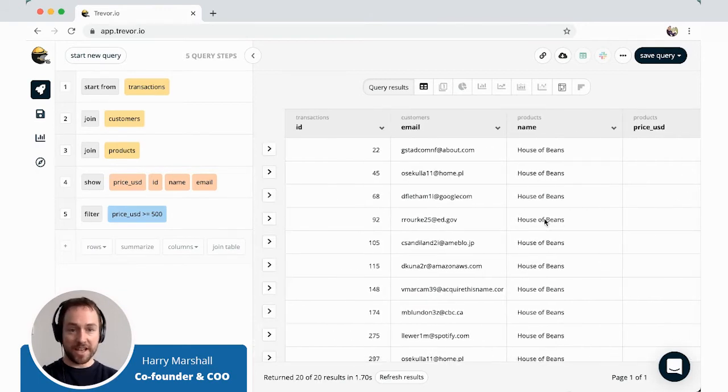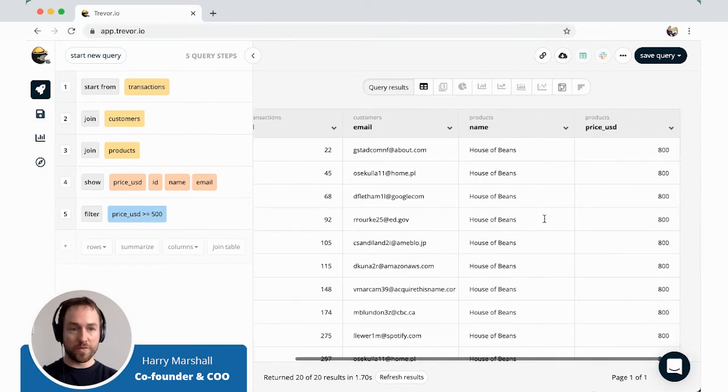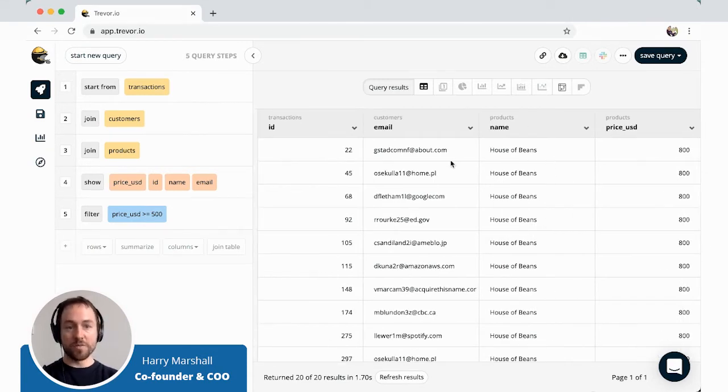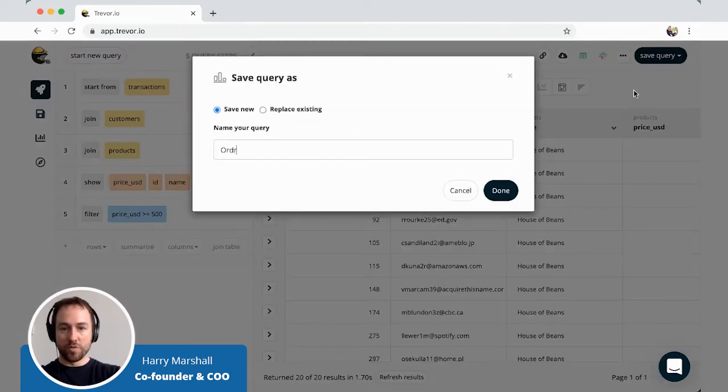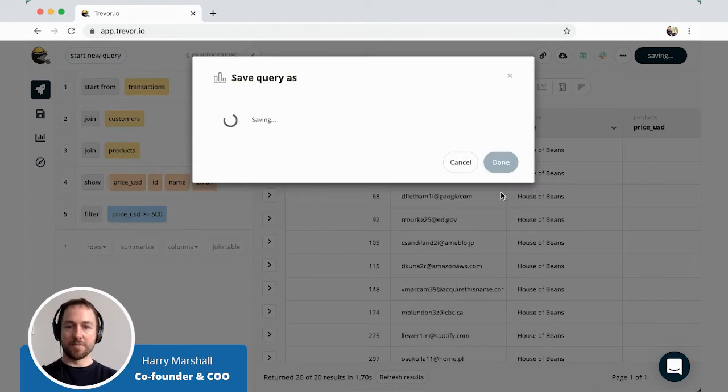The important thing here is that every single time a person places a new order that's worth more than 500, it's going to appear in the results of this query. So the next step is to go ahead and save that. Let's just say orders of 500 USD. I'm going to click done.